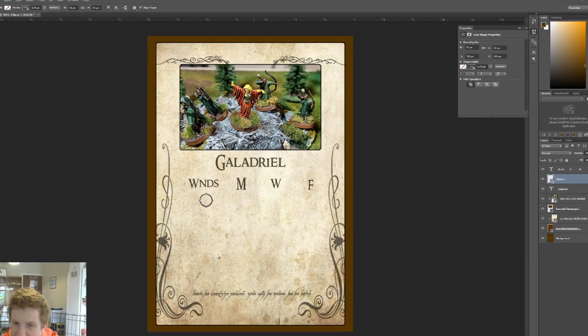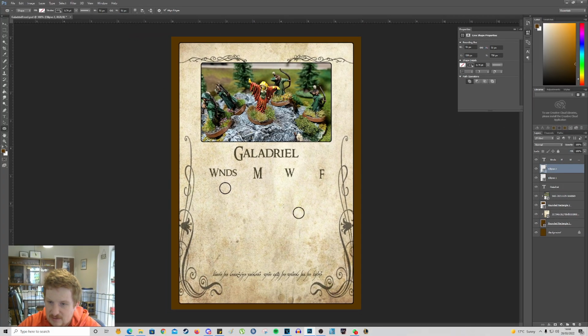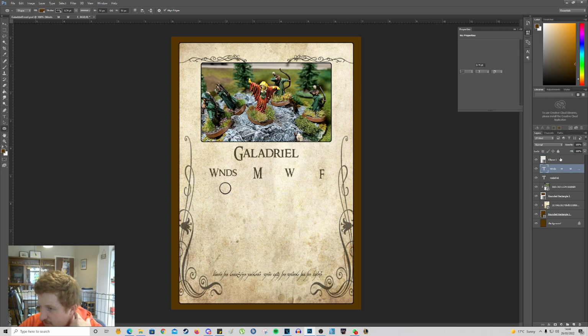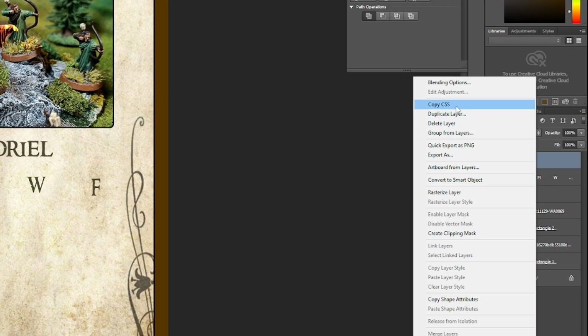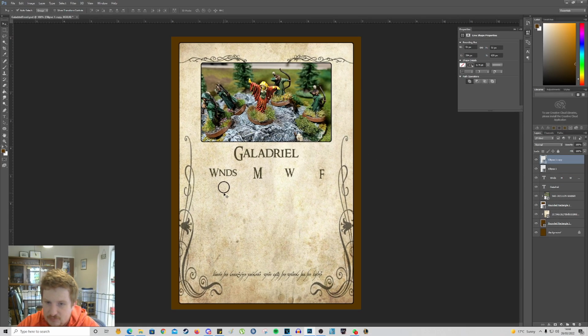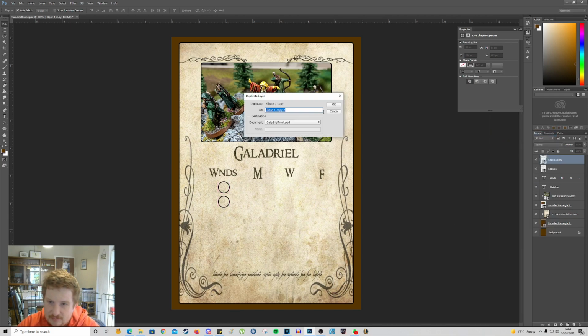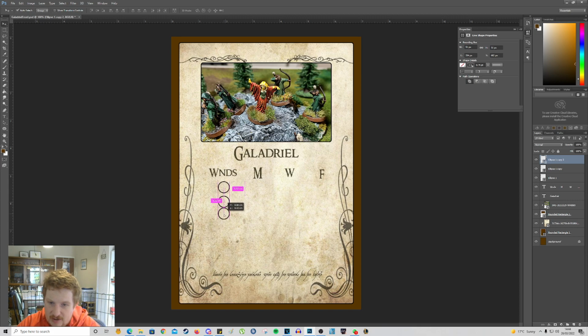And I want the side to be the same colour as everything else, which is this one, I believe. So let's do that. Okay, let's put that here. So we've got our ellipse. Let's just move that in. And then I'm going to duplicate layer, drag it down, duplicate layer, drag it down. Photoshop will do the sizes all the same, which is really nice.